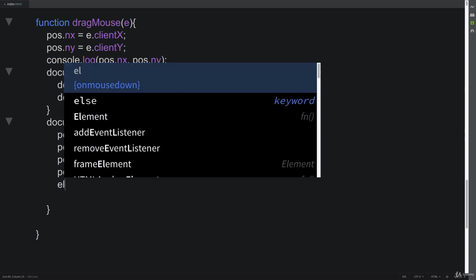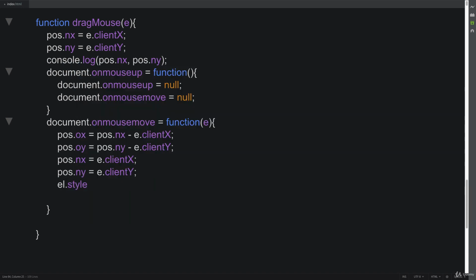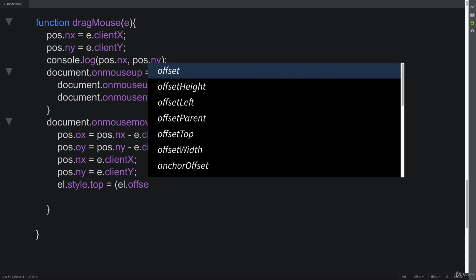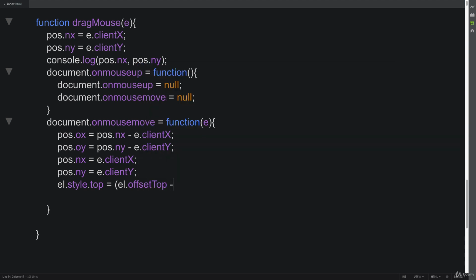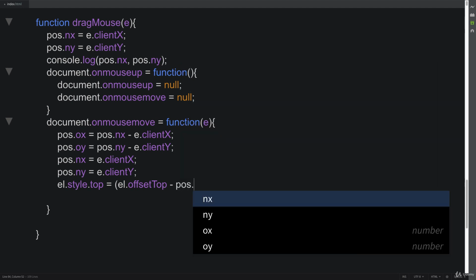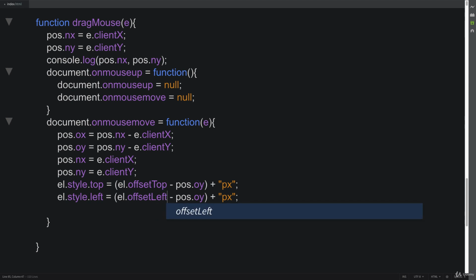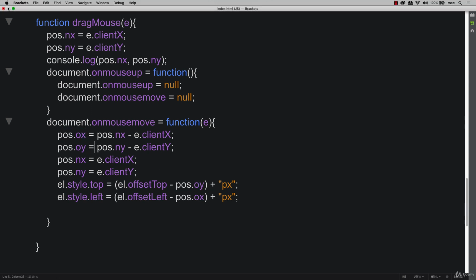So let's update our element using element style. Just as we did before, using that style property and equaling this to element offset. We're going to be offsetting off the top of the elements, and then updating that value with the vertical position. And of course, don't forget the px. And then for the left position we're going to be doing something very similar, where instead of offset top, this is going to be offset left, and we're going to be using the x-axis. So we're subtracting whatever value we've come up with here.